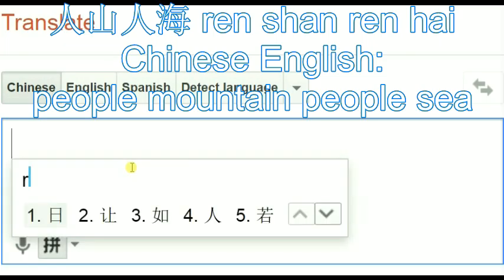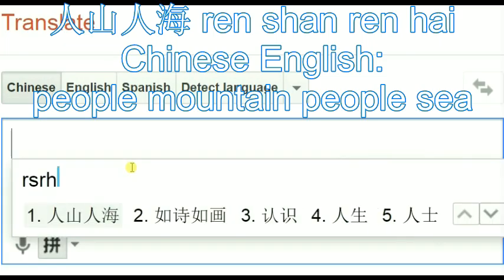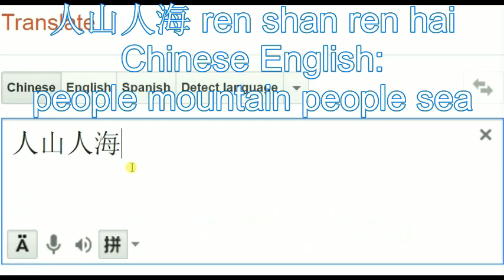人山人海. See? 人山人海. That's the first one. It's so cool. It's even faster than the professional one used, which is called 五笔字形. That's why it is more popular today.